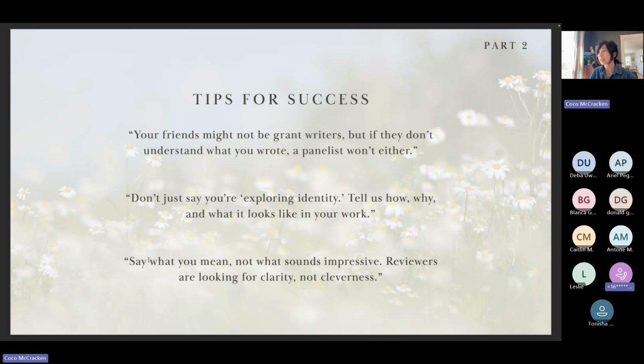These are some tips or some quotes that I really loved as I was putting this together. And I think for the first one, your friends might not be grant writers, but if they don't understand what you wrote, a panelist won't either. Going back to sharing it with family, all ages of people, people whose English isn't a first language. I think the more people that you share it with, the better. You never know the demographic of your panelists.